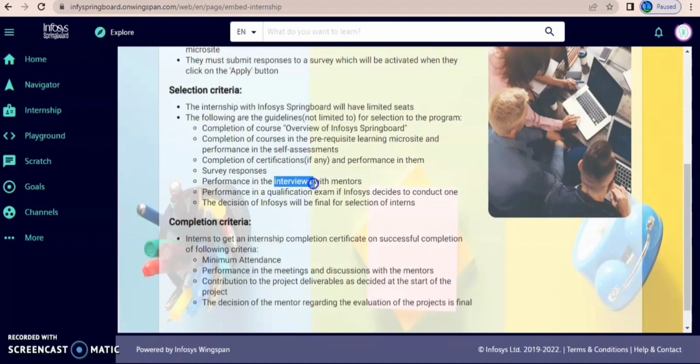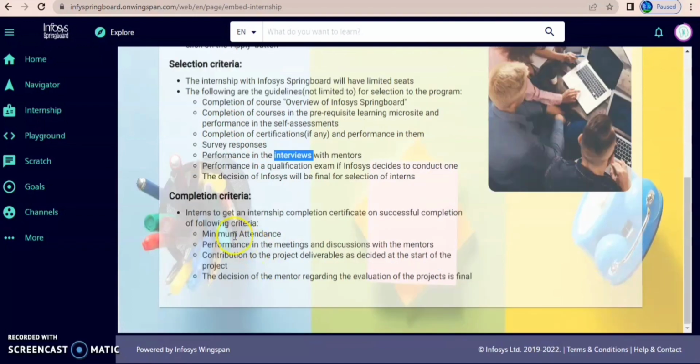And you need to fill up a survey form before you enter into an internship. After that, an interview will be conducted by the mentors of Infosys Springboard. And if you perform well in the interview, and if there is a very good performance in the qualifying exam of Infosys, that is all the prerequisites that you do, the mentors will be taking the decision whether a person will be selected into the internship or not, and this decision is final. So this is the selection criteria for the internship program by Infosys Springboard.